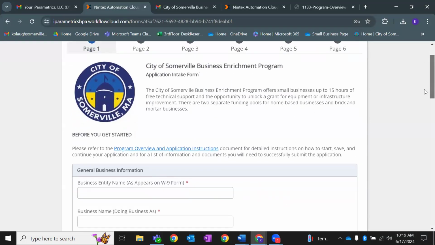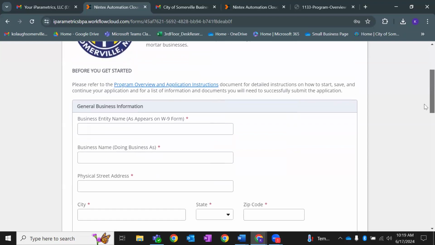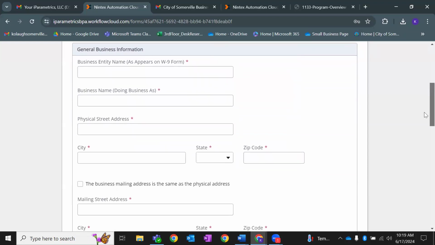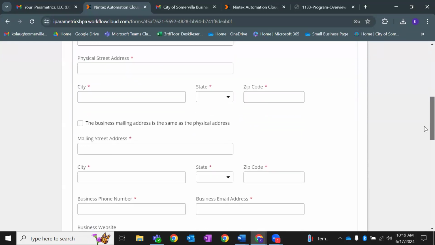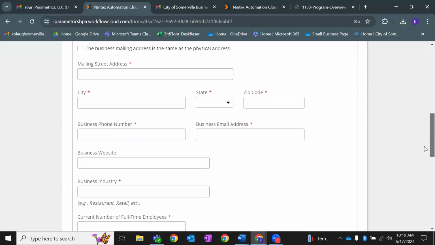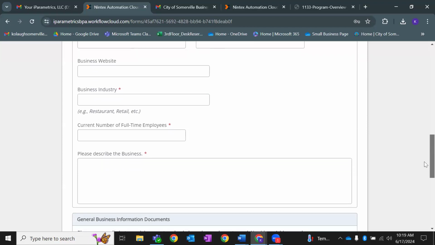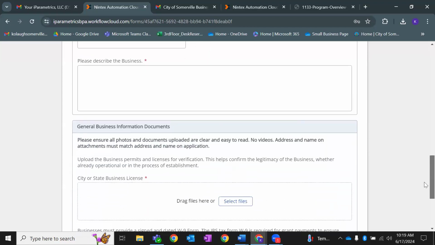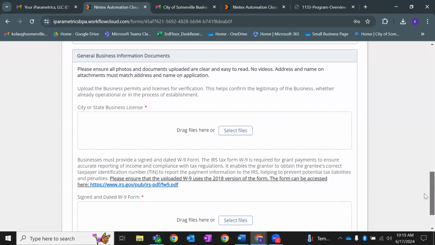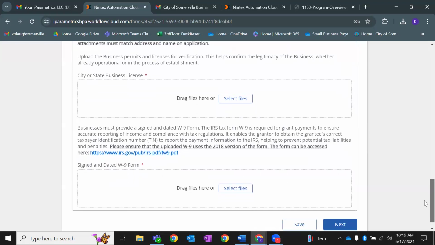So you will go through and fill out the information, the general business information, the address, mailing address, the number of employees, phone number, contact, industry, and then describing the business. Then at the bottom here, you will see it asks for a city or state business license and then a signed and dated W-9 form.